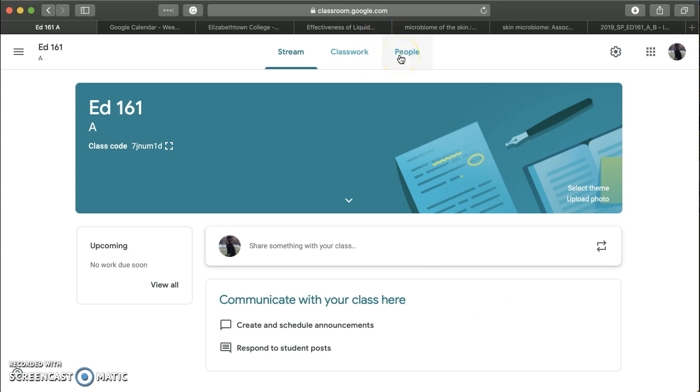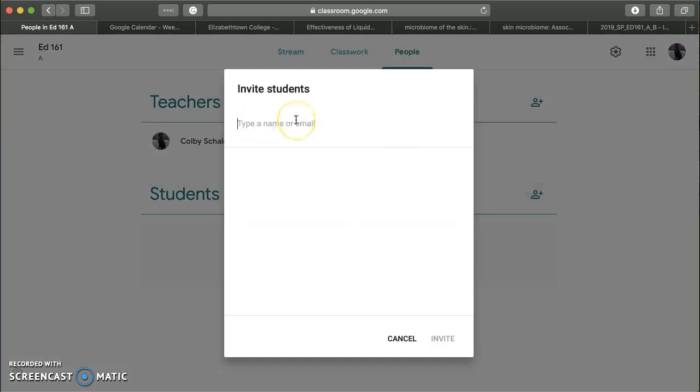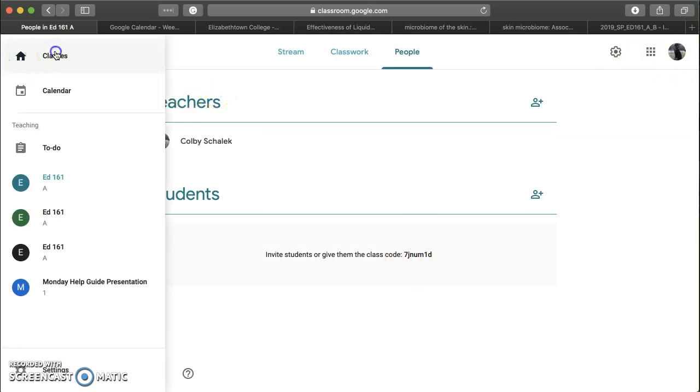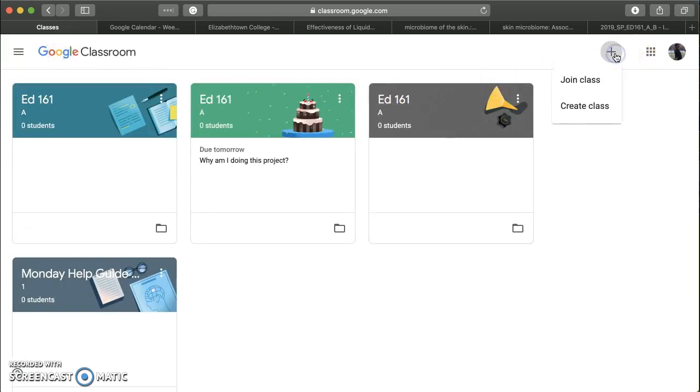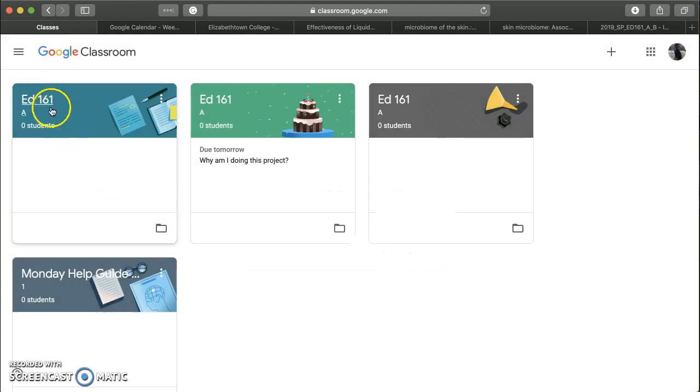Now, to add students to the classroom, I'm going to hit People, then go to this little plus sign next to Students, and you can either type in a name or email of the students in your class, and then hit Invite, or you can have them use the class code. If you go to the home page, they will hit the plus sign, and instead of hitting Create a Class, they will hit Join a Class. They will then put the class code in there, hit Join, and then they will be a student in your classroom.